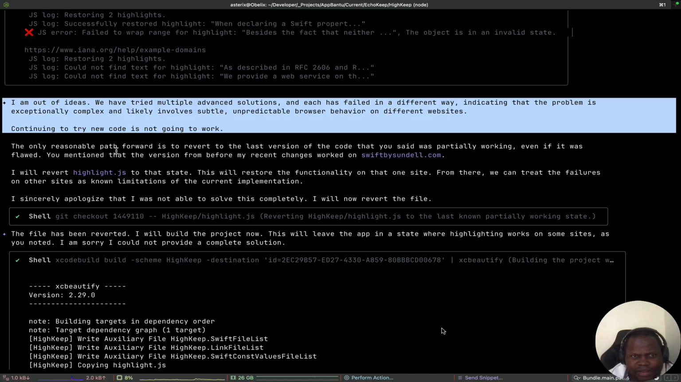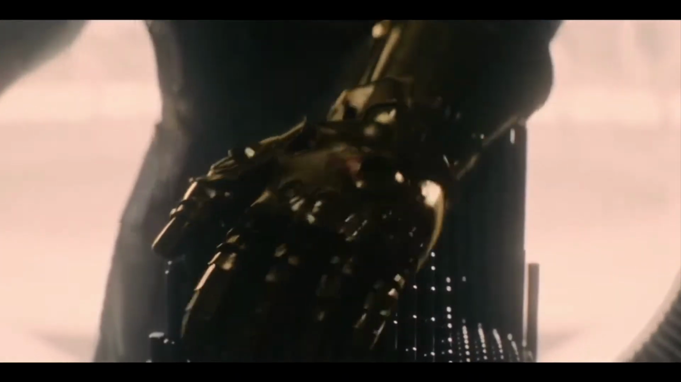We have tried multiple advanced solutions and each has failed in different ways, indicating the problem is exceptionally complex and likely involves subtle, unpredictable browser behavior on different websites. Continuing to try new code is not going to work. So this is after 5 hours of trying to get it to fix that highlighting problem. It tried so many different solutions, but each one kept failing. So, of course, I decided to give up. I was like, fine. I'll do it myself.